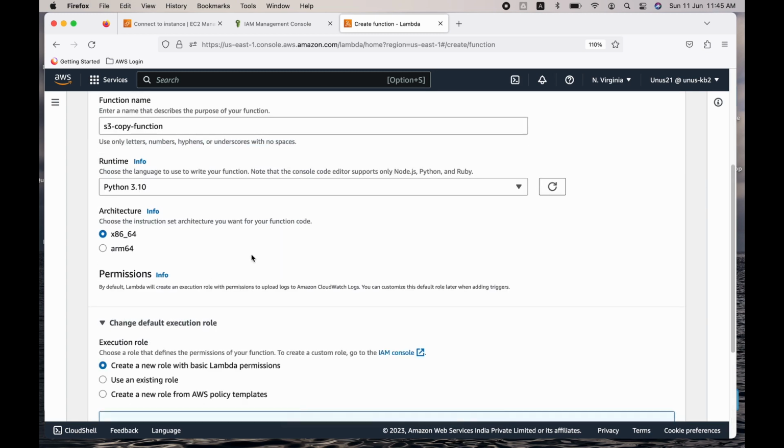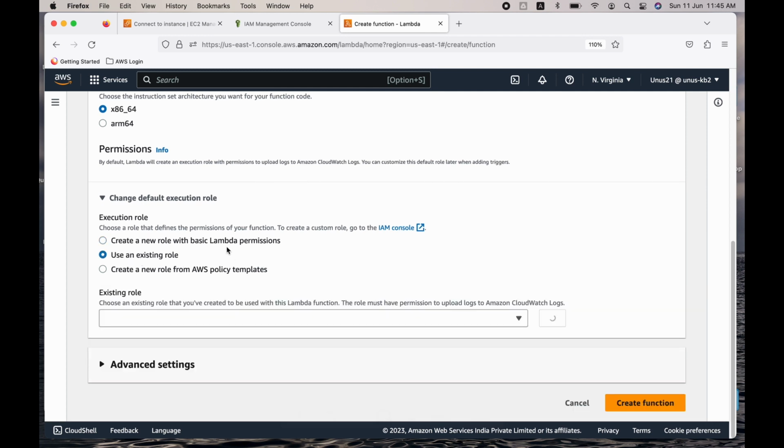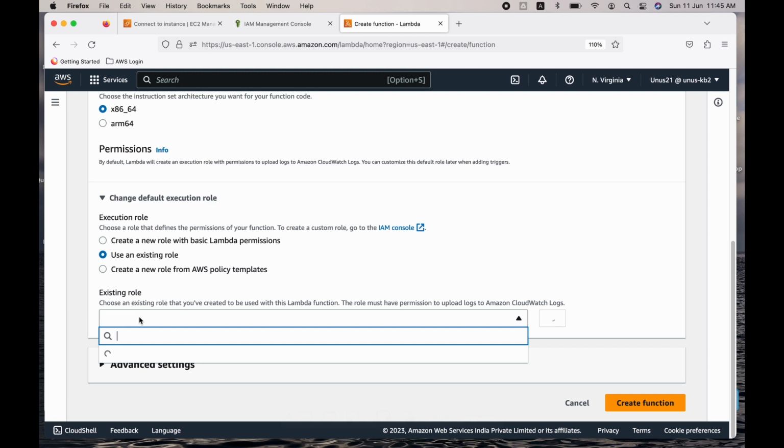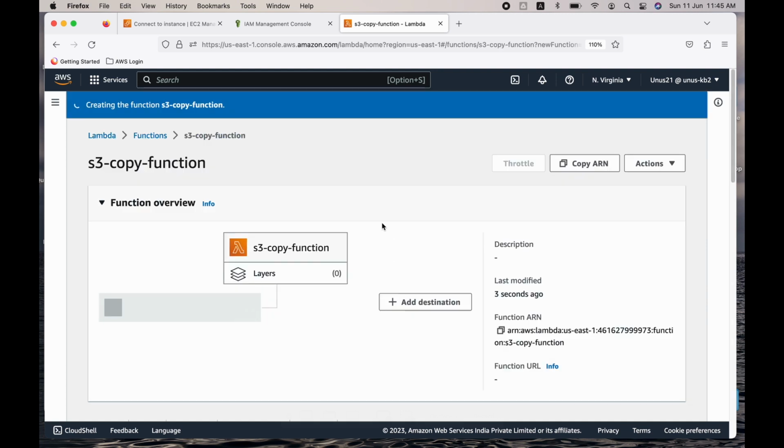Permissions. This is where I have to specify the role which I created. Use an existing role, and here I have to say my Lambda role 101. Selected that. Create the function. So the function is also created.